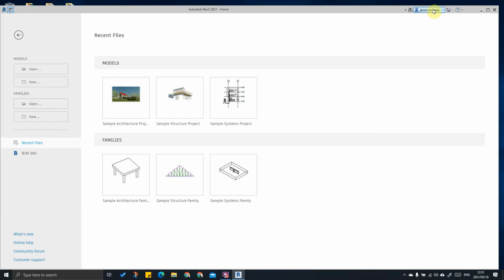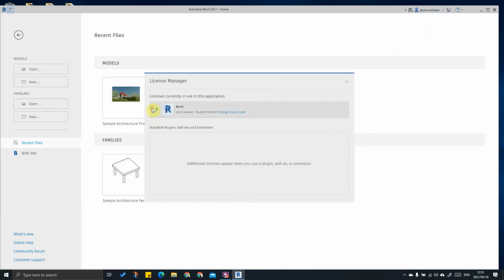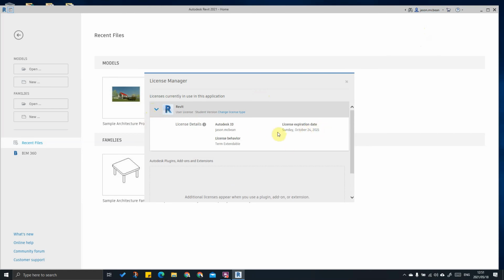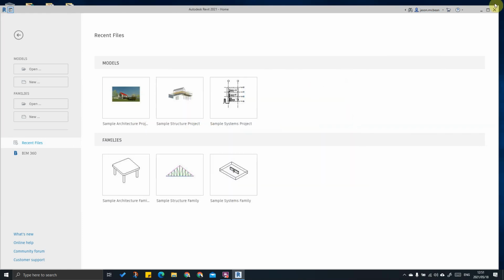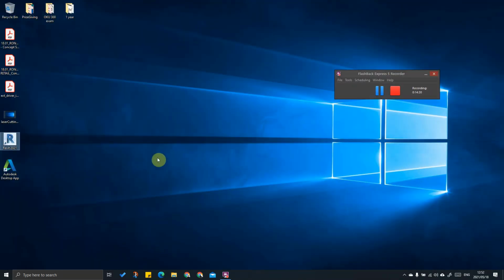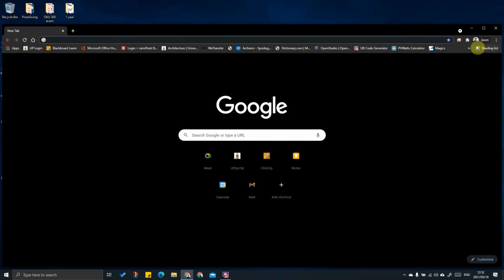Just note, if you don't have a license yet, let's go to manage license. This will tell me how long my license is valid for. Up until Sunday, October 24th, I can go and extend this license, so I'm not concerned about that at all. Let's just go and have a look and see where to go and get this license.